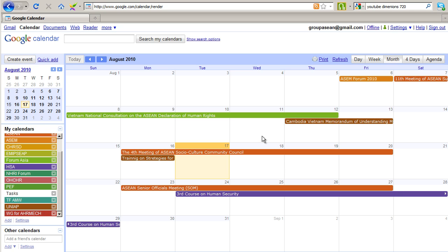In the calendar, when you see an event spanning more than one date, such as this one, it means that it's a multi-day event. When events overlap, as they do here on this day, and over here on this day, the event that begins first will show up first in the list.